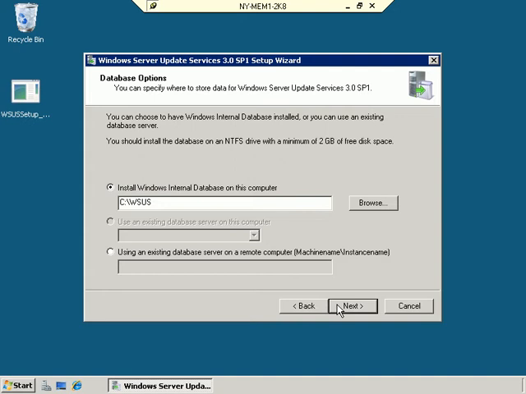Now we have the choice of what we want to do with regards to a database to keep track of all this. You'll see that by default, you don't have to have any specific database installed on your computer. You could choose to install a Windows internal database right here again in the WSUS folder. Or if you have an existing SQL database, and this is where you would need SQL Server, at least SQL Server 2005 Service Pack 1, you could use an existing database and point to that location. I do not have a database here, but that's okay, because you can use the one that it'll create for you right on this computer. I'll check that button and click Next.